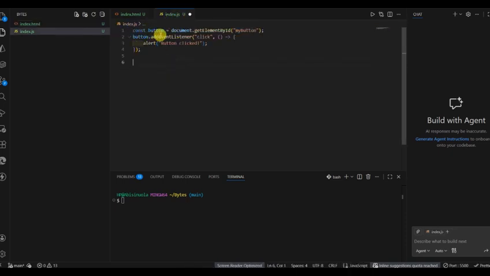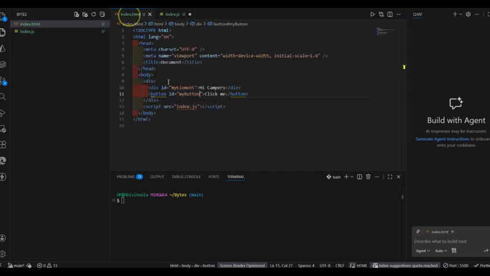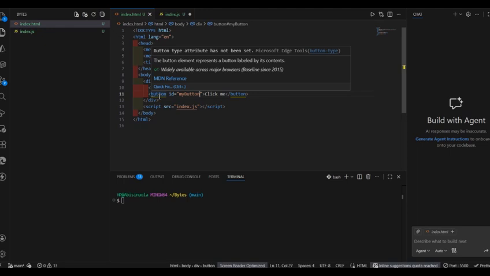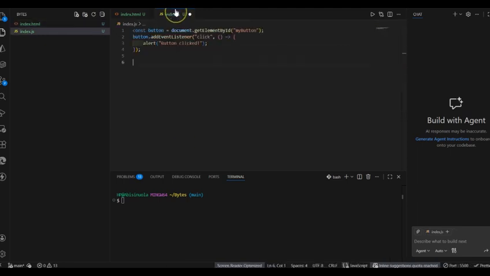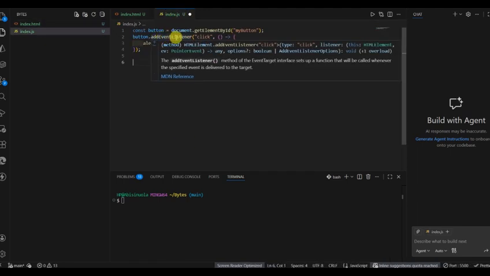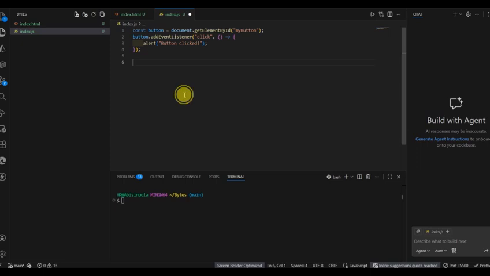Now, because we've done ID, we are getting it here, we are creating it here. const button is equal to what? document.getElementById of my button. It will look here for any element that has my button ID. So yes, that's why it's connected. Now we're telling it addEventListener, click. So if we click on this, it will give us an alert: button clicked.